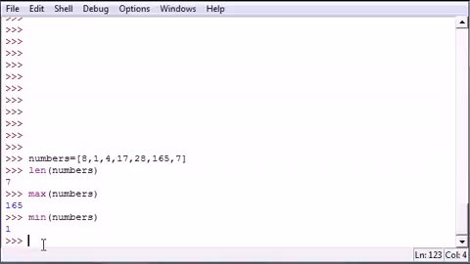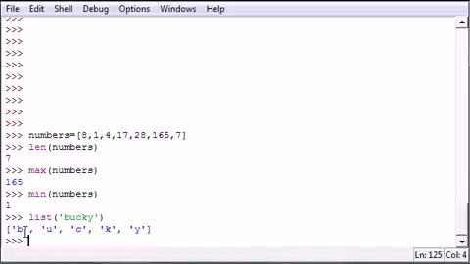Another function I want to talk to you guys about is called the list function. What a list function does is take any string of text, such as Bucky, and convert it to a list. This is because there are a lot of different things that you can do to lists that you can't do to a string. Once you convert it to a list, it allows you to perform all list functions on it. Some of those I'm going to talk to you about right now.